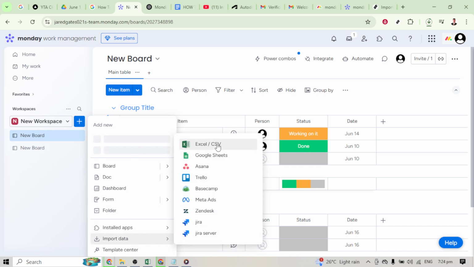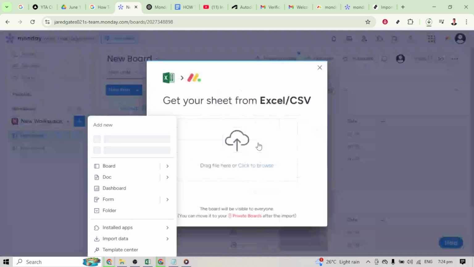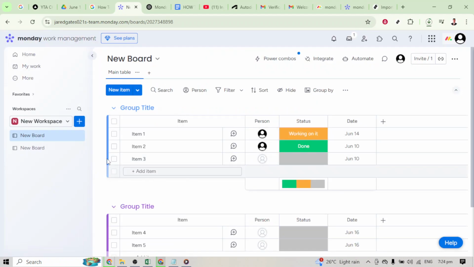After you select Import Data, the next step is to choose the file type. In our case, we need to click on Excel, CSV. These are common file formats that a lot of different applications can export. So if you've got spreadsheets or data from another tool, this is how you migrate that data into monday.com.